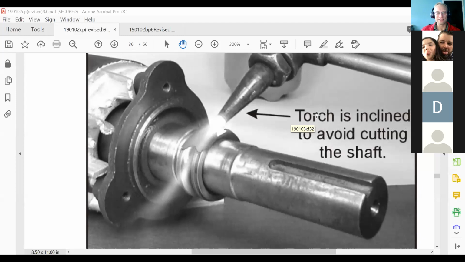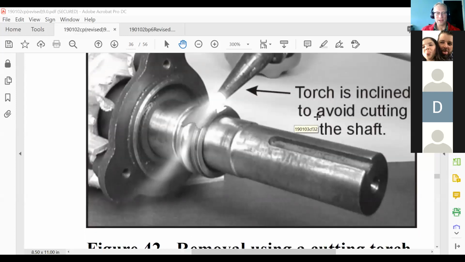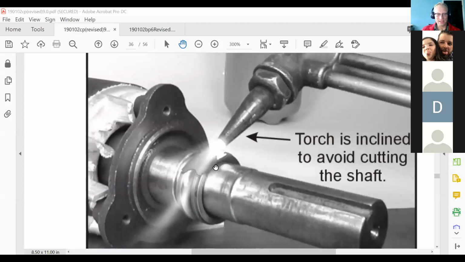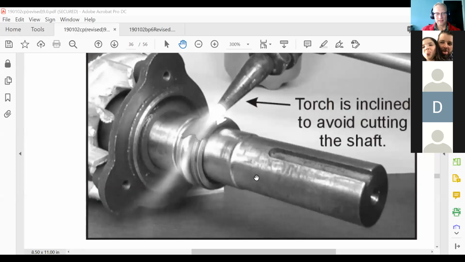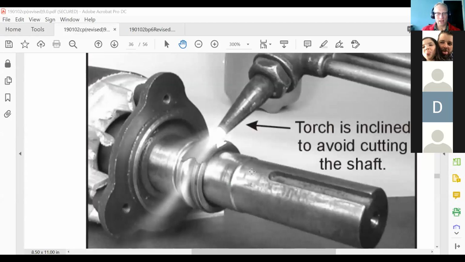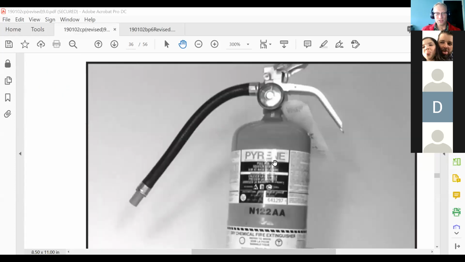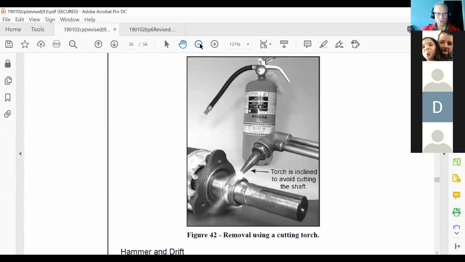Yep. Perfect. So this looks like the same bearing. I would definitely not put very much heat in there. It won't take long at all to cut through that bearing, okay? Looks like an input shaft. Here's a good idea. Anytime you're cutting something with a torch, have a fire extinguisher nearby.